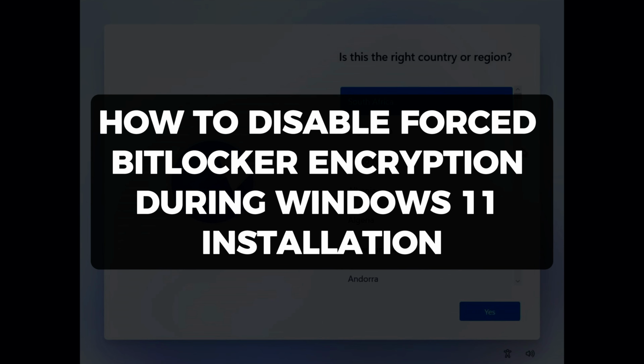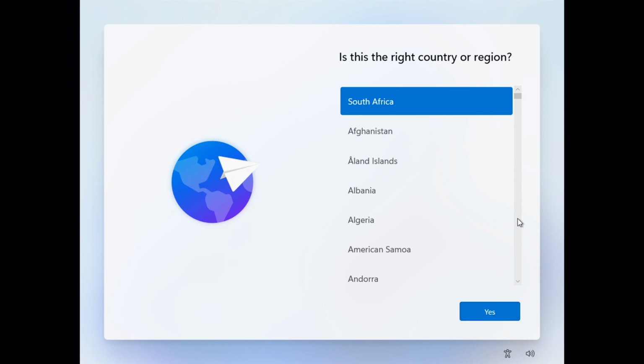In this video, I'll show you how to disable the forced BitLocker encryption during the Windows 11 installation. So once you get to this screen during the Windows 11 setup process, you need to do the following.